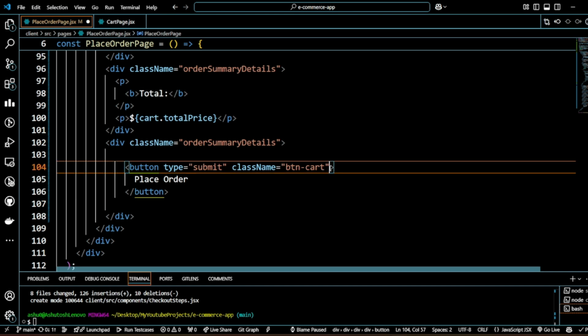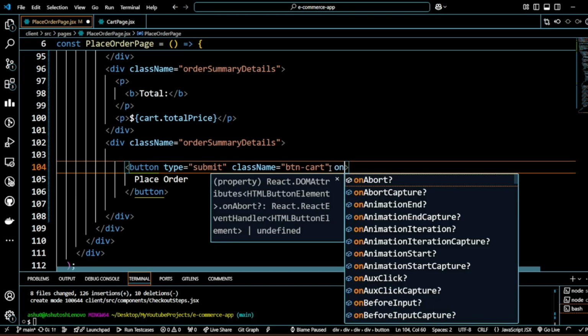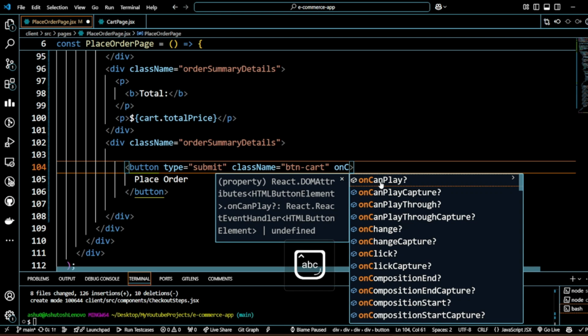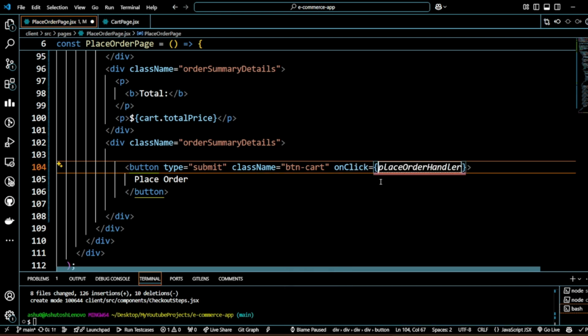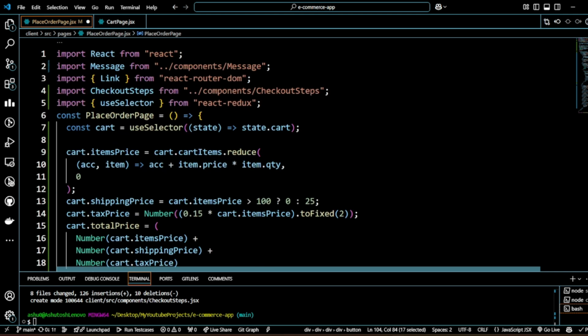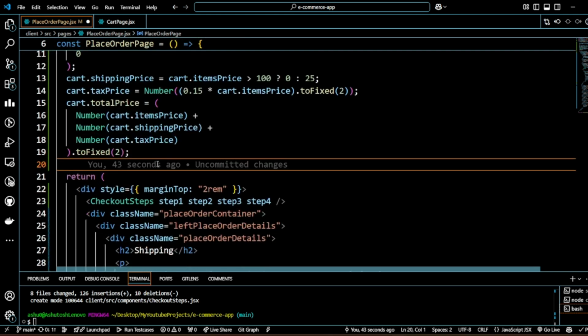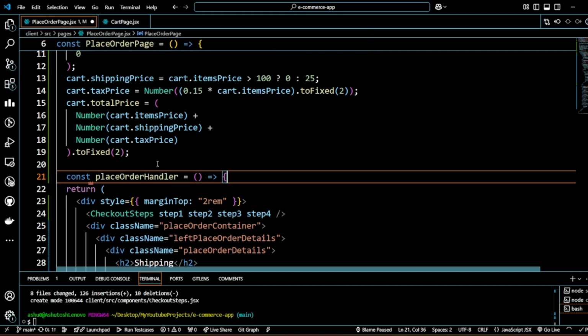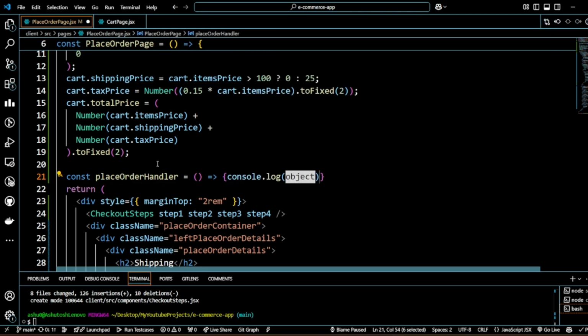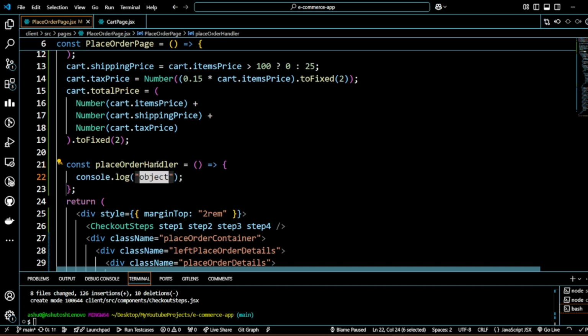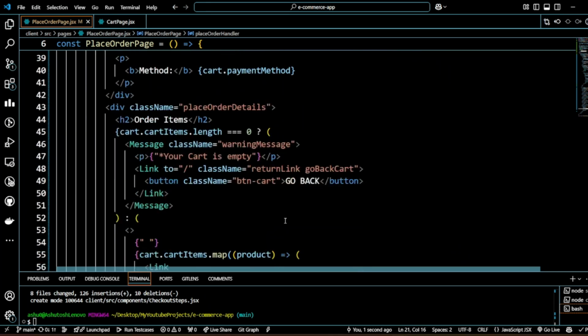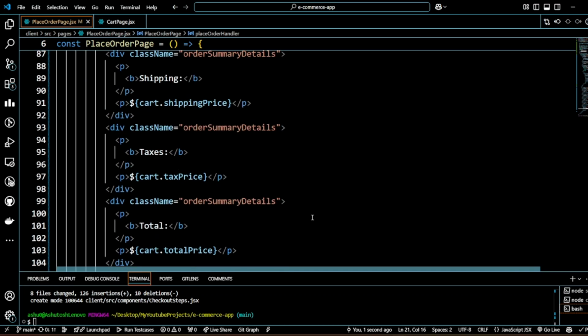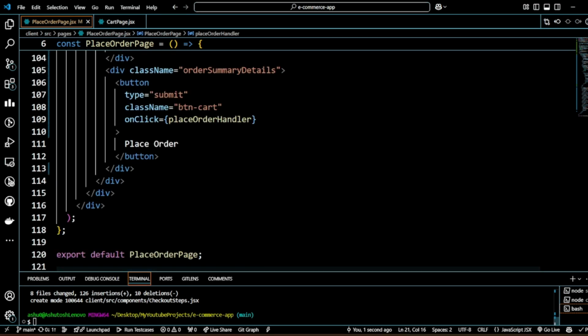So button on click. On click, place order handler. Let's create this place order handler. So for now, let's do console log only. Okay. So we are done with this page.